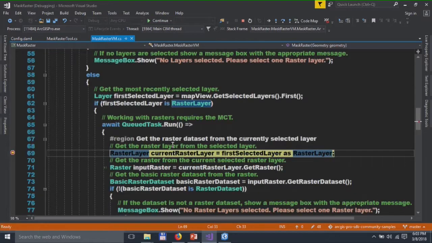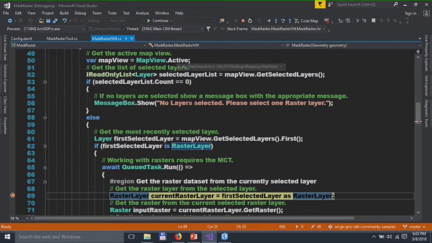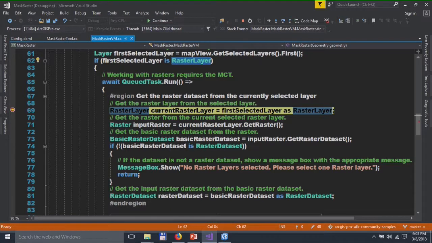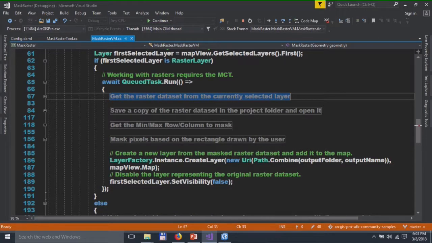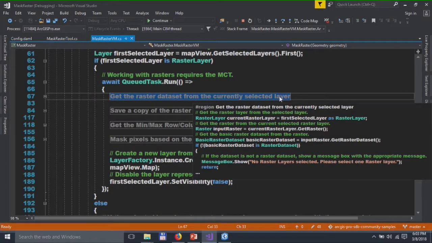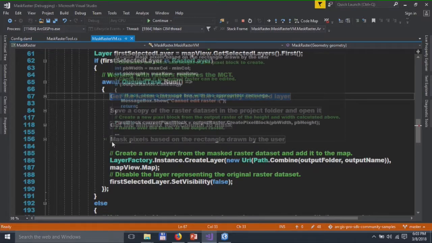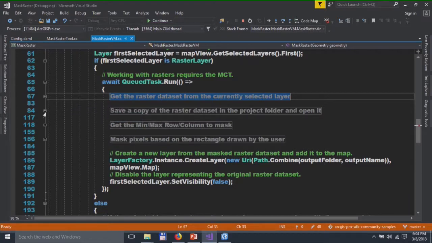So the mask raster function basically does some basic checks, such as if I have an active view, if I have a selected layer, and if that layer is a raster layer. Now, once I get all that, what I'm going to do is use the getRaster function on the raster layer to get an input raster, which represents my rendered raster. From the raster, I'm getting my raster dataset. So once I finish this section, I have a raster dataset from the currently selected layer. Next up, I'm going to save a copy of it, figure out which rows and columns to mask, and then mask pixels based on the rectangle drawn.